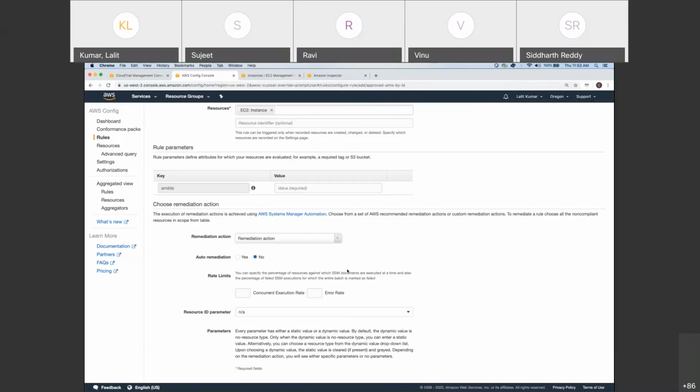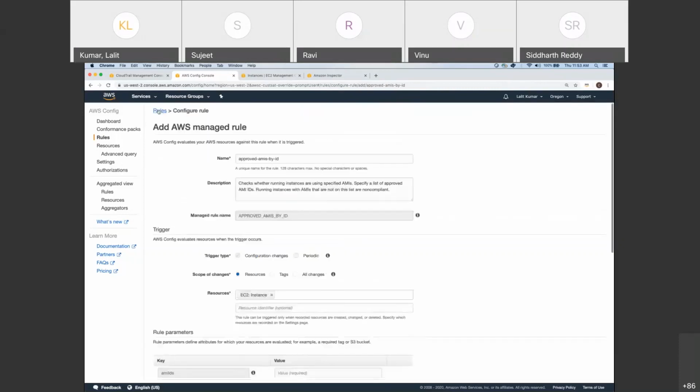There are AWS managed rules as well as you can write your own. AWS has multiple rules, more than 200 rules are there in GitHub as well, apart from 100 rules which are managed by Amazon. In console, there are GitHub resources as well. So this is how you'll manage your rules.